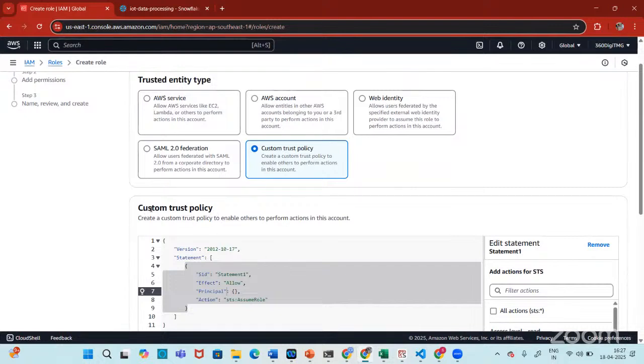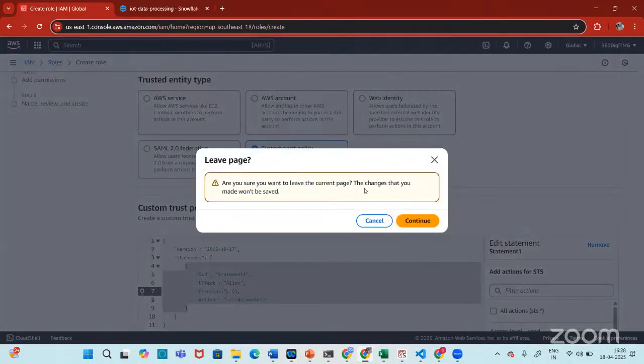See, the name itself says custom trust policy. So you are doing some customization to trust some external entities. In our case, that external entity is Snowflake. So you have to create this custom trust policy. I have already created one. I'll just take you there.